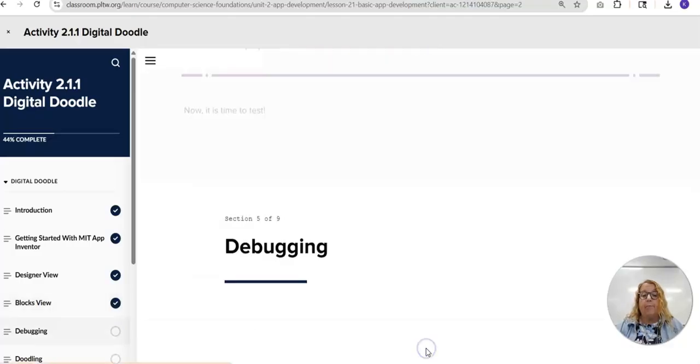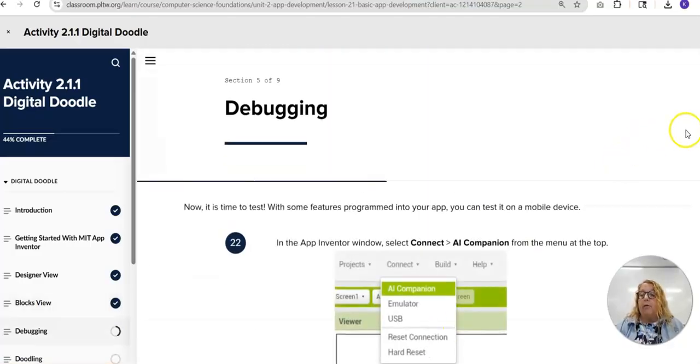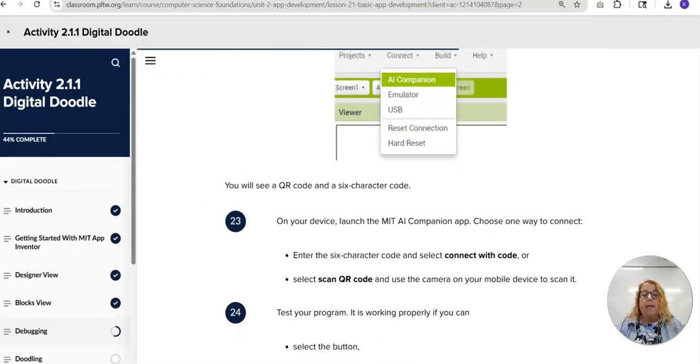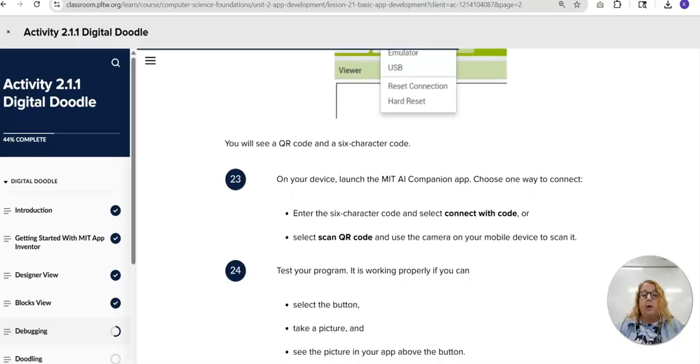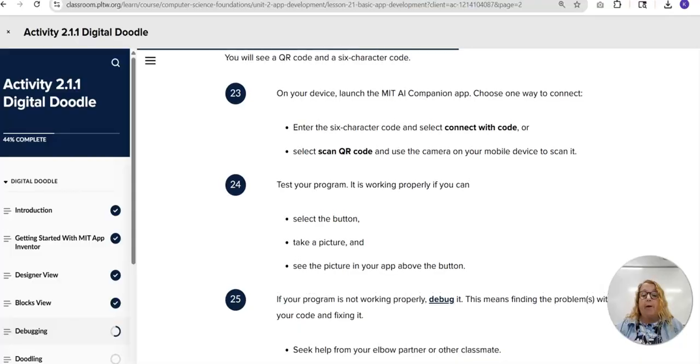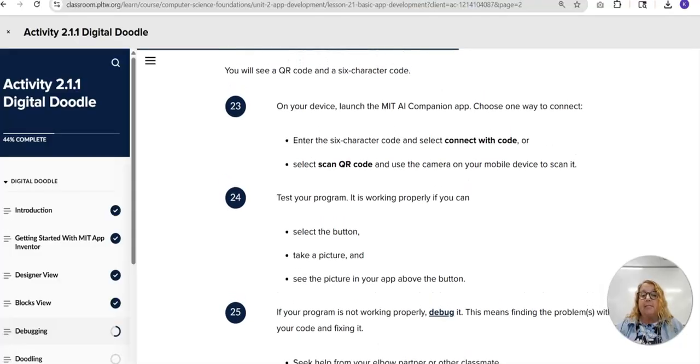So, what we do is we click on AI Companion, and when you do that, you're going to see a QR code and a 6-character code, and then we're going to use our app on our phone, and then we're going to test it. So, it wants us to select the button, take a picture, see if the picture appears on your app.